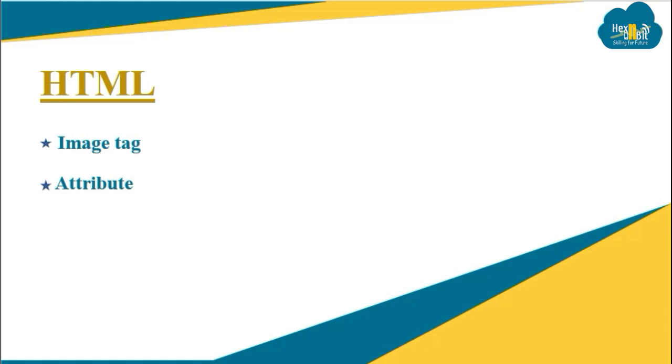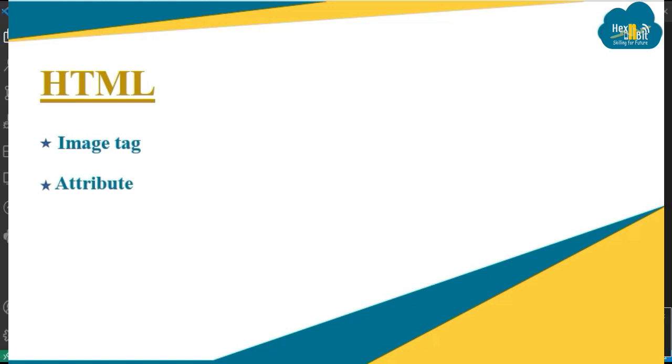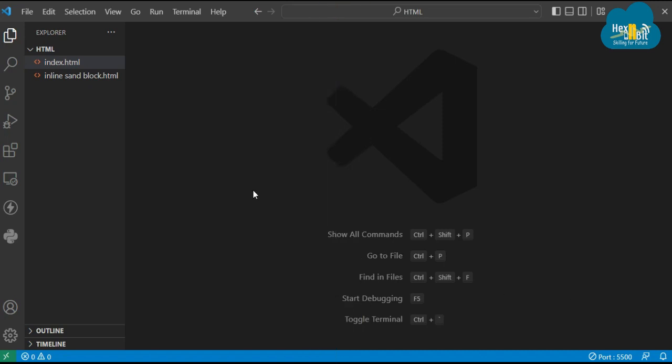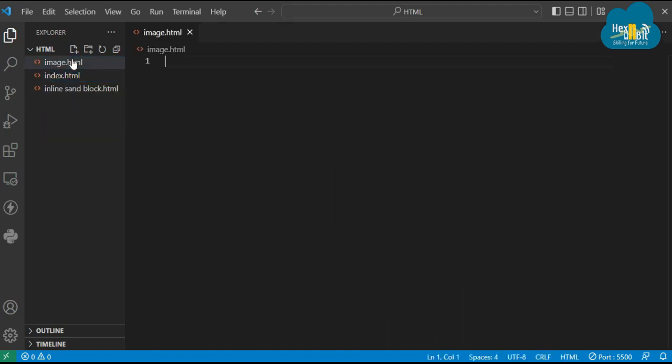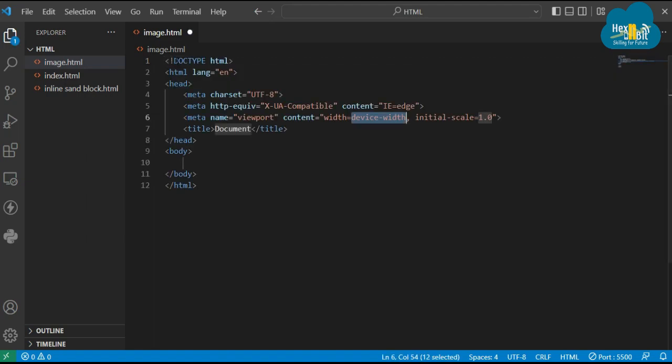Hello everyone. In this video we will learn what is image tag and what is attribute in HTML. So we are in this VS Code. Let me first create one file, image.html. In this file I create a boilerplate with shift+1.